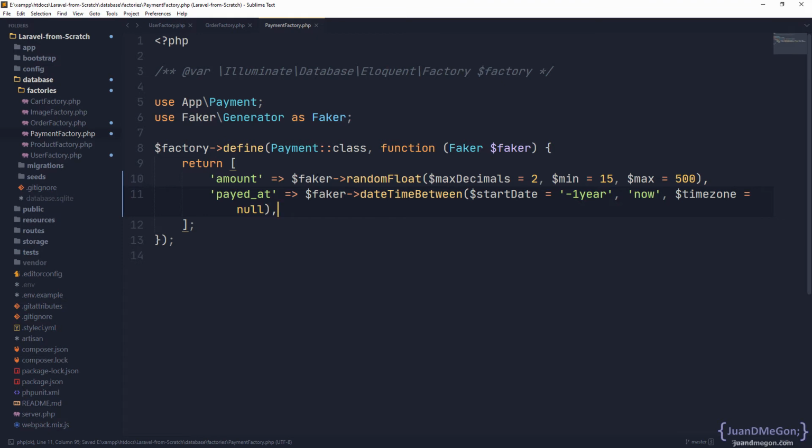Again, you can check that in the documentation of Faker to get the details of every single attribute or parameter that you have. So this is the start date, this is the end date, just to be consistent. And that's all related with the paid at and the amount for the specific payment. Once again, we don't need to take care of the order ID because we are going to work on that later once we understand their relationships.